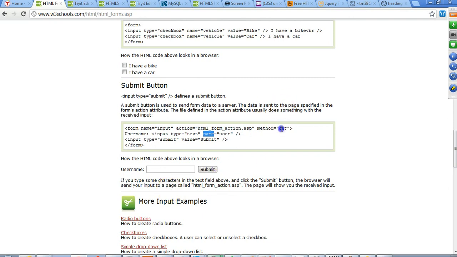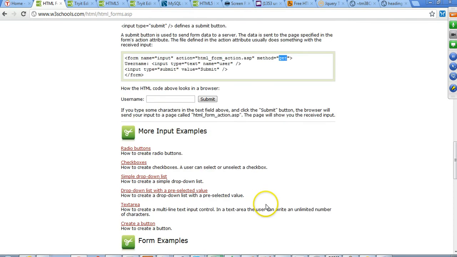Whereas if you have a post, what happens is if it is a get, all those parameters go as part of the HTTP header. If it is a post, it will go as part of the body of the request that gets submitted. And since it's part of the body, it's not part of the header, you cannot see it in the URL. Yeah, we can see an example.